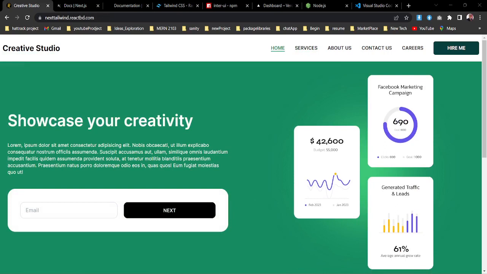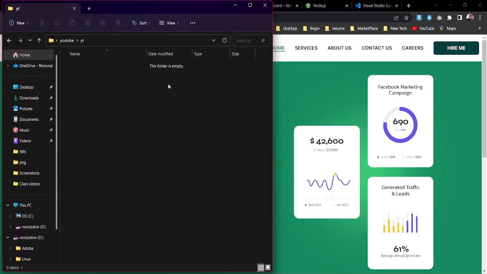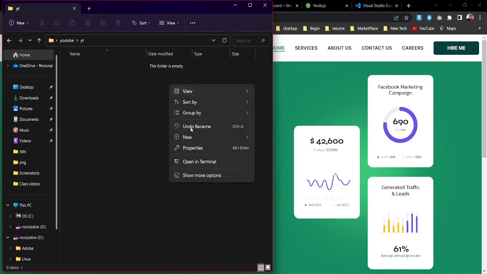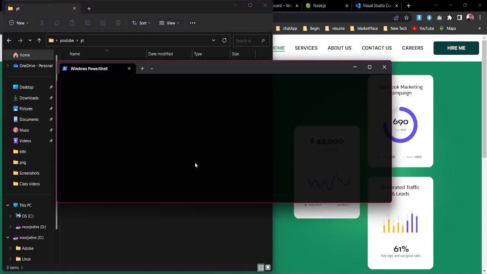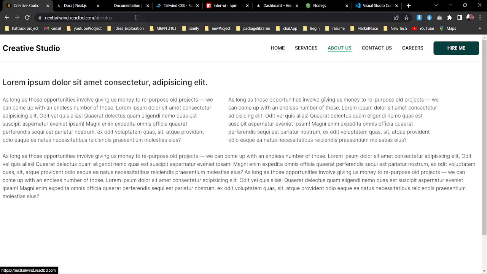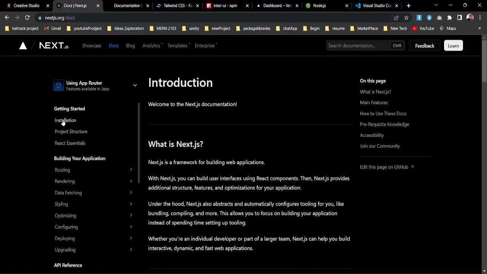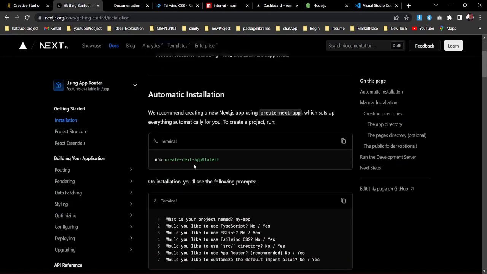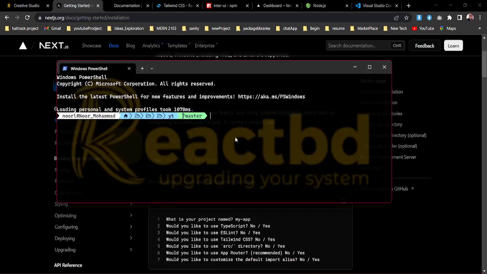Okay, so let's start. To start with, I already opened one empty folder. You can also take any empty folder. I'm going to open my terminal, and inside the terminal I need to run the Next.js command. You can go through the installation docs, and the command we need to run here is npx create-next-app@latest. So let's try that, and let's name it next-yt. I'll just keep that name.